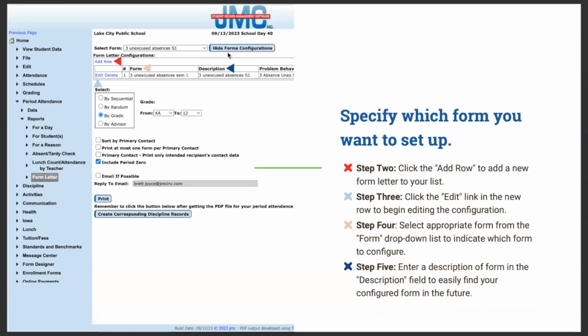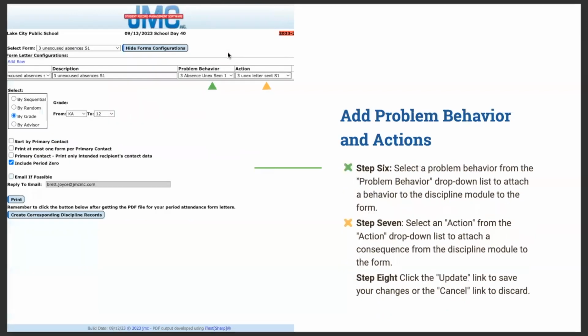Step 2, click the add row to add a new form letter to your list. Step 3, click the edit link in the new row to begin editing the configuration. Step 4, select the appropriate form from the form drop-down list to indicate which form to configure. Step 5, enter a description of the form in the description field to easily find your configured form in the future. Step 6, select a problem behavior from the problem behavior drop-down list to attach a behavior to the discipline from the discipline module to the form here. And then the action, you'll select the action as well.